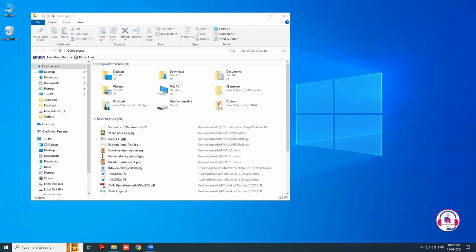On the left side of the window, you'll find the navigation pane. This pane contains shortcuts to commonly used folders like Desktop, Documents, Downloads, and more. You can also customize this pane to add your favorite folders. Just below the navigation pane, you'll see the Quick Access section. It provides quick access to frequently used folders and recently accessed files.